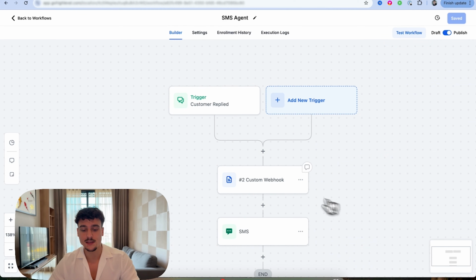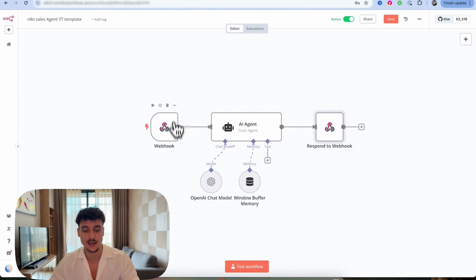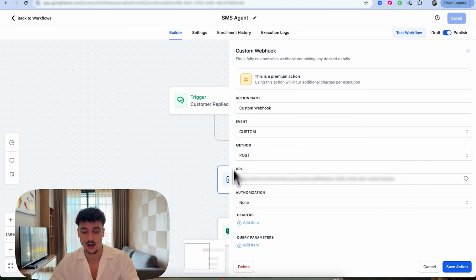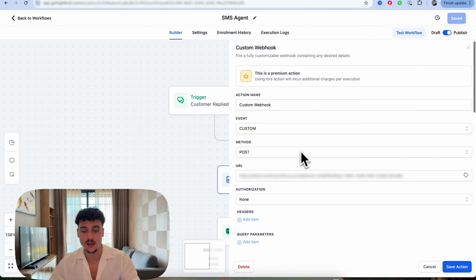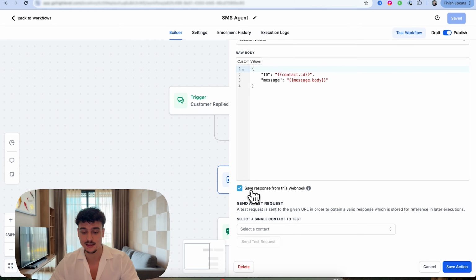Now, in order to customize this, first things first, we're going to need to go to the webhook. We go back to n8n, we click on the webhook inside of n8n, and here we need to click on test URL. We then go ahead and copy this test URL, we go back into GoHighLevel, and we paste the test URL in this URL field right here. Once we've done that, there's really nothing else to do. Make sure the event is custom and the method is post. So once the URL is added, all we need to do is click on test again.